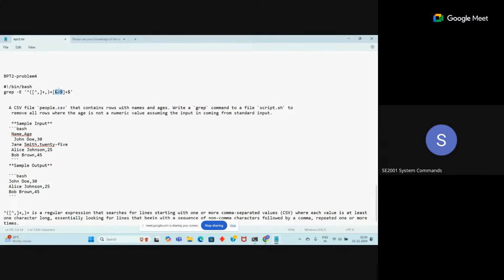So only such lines will be matched by the grep command. If this is your input file, this line will match because it has comma separated values and at the ending you have a digit. This one doesn't match because it has comma separated values, but the ending is not a digit. The third line will match because it has comma separated values and ends with a digit. The fourth line will also match. So the first, third and fourth lines will match, and it will display those three lines.